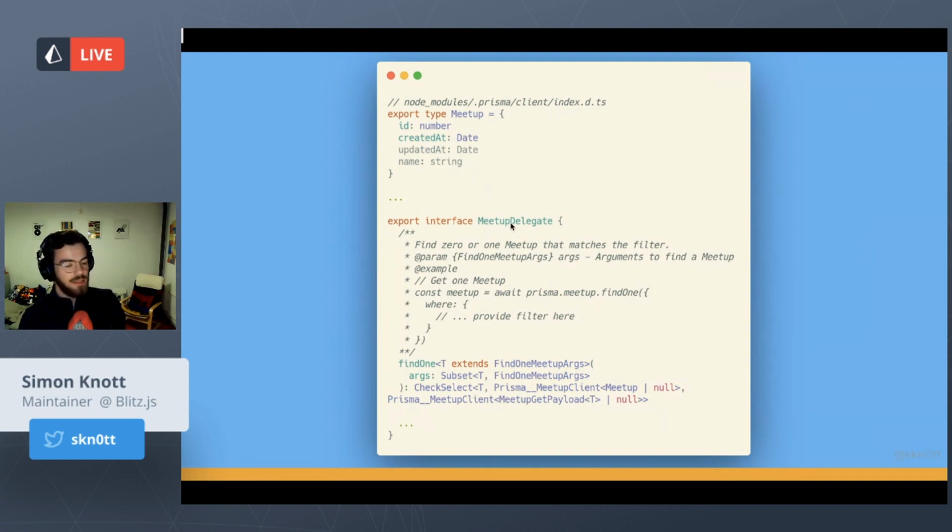It also generates the meetup delegate, which is an interface that contains data access or database access functions. It has a find one function where you can find exactly one, or I think now it's called find first, where you can find one row in the database. It has an update, a delete function, all that good stuff. And it even has custom-made comments. So this is really next level developer experience, because this is normal TypeScript code. Your VS Code can fully give you editor support. That's what we've seen a couple slides back. And the interesting thing about Prisma is it generates into your node modules folder.